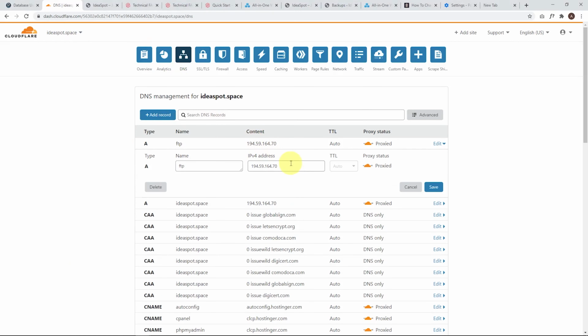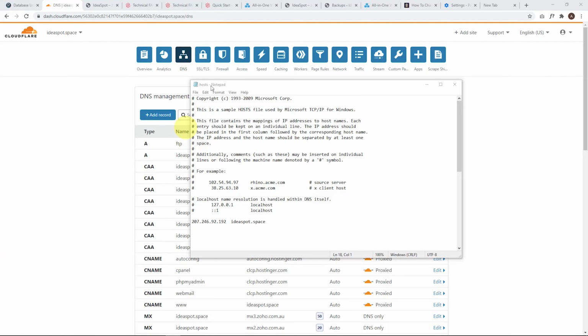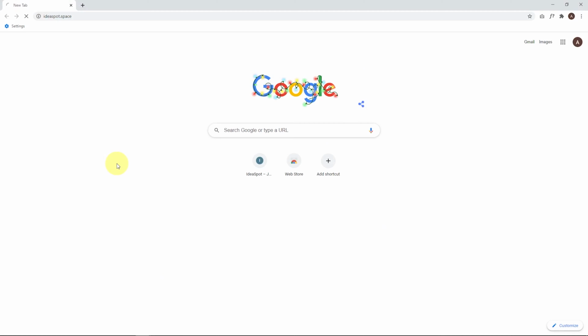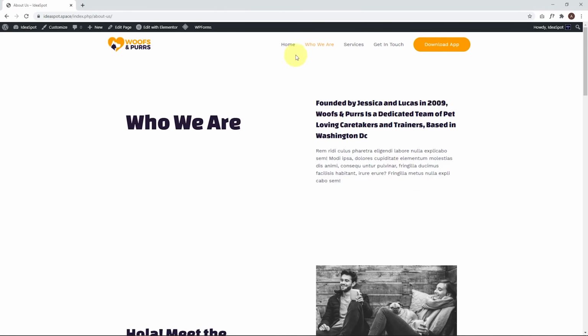We go ahead and plug in our Plesk IP address for our new server. There we go. And now we can go back to our hosts file. We can remove that name given that the migration is all complete. Now we can save that. And if we load up a new incognito window, I'm going to go to ideaspot.space and we can see that our migration looks all good now. We are all done and we are running on our new server.